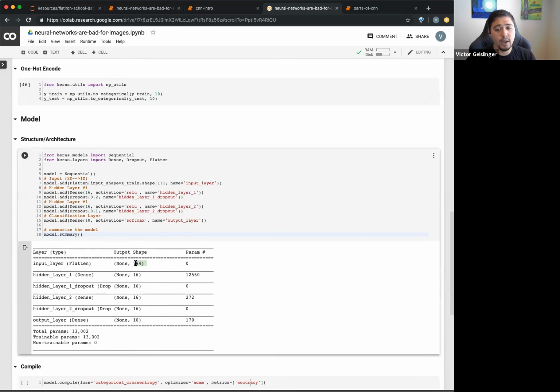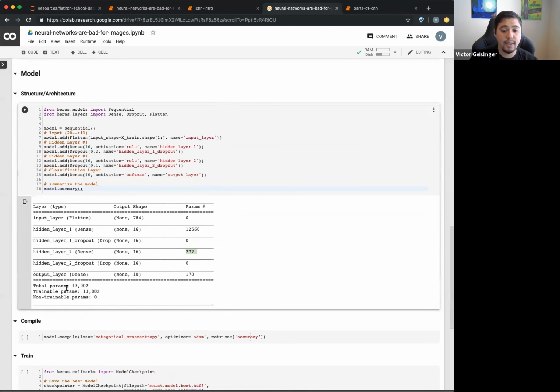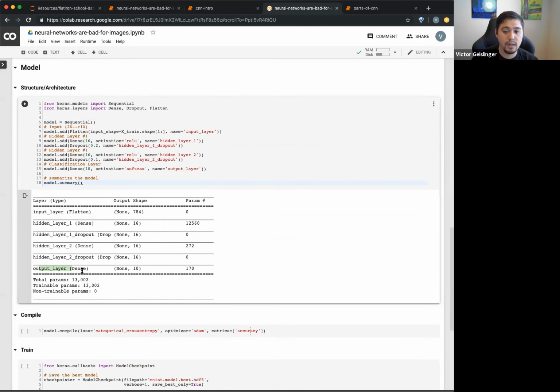So we can see here we have 784, which is basically 28 times 28, how many pixels we have. So each pixel is going to be an input part of our vector. Then we have 16 different nodes here, and you can see the different parameters that we have. And then at the end, our dense layer, basically how much will come out from there. You can see that we actually have quite a lot of parameters, 13,000.